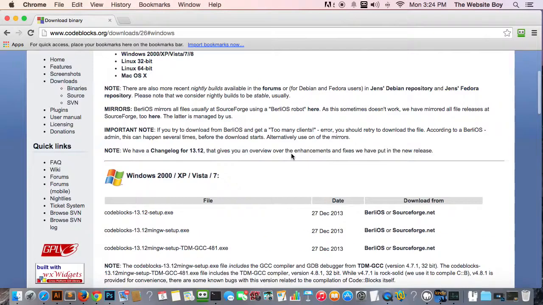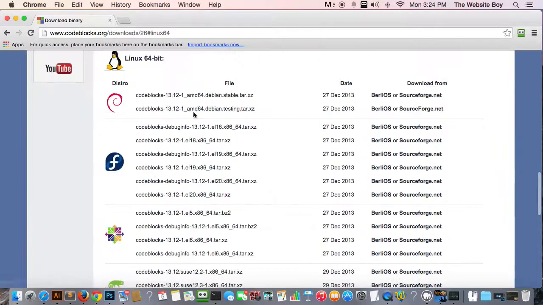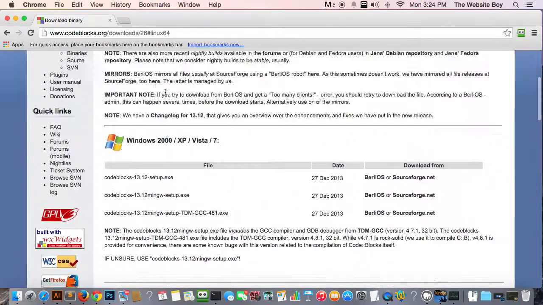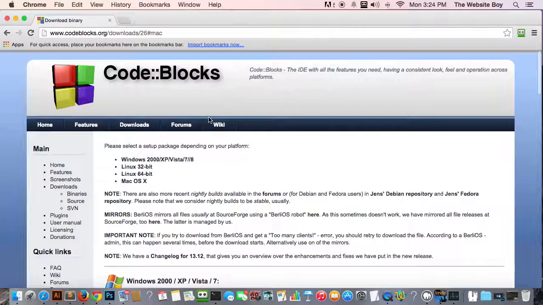I have a Mac, so I'm gonna click on the Mac link here. If you have Linux, you want to make sure that you click on one of these and get the right distro for you. I'm gonna click on the Mac OS, and this only gives me one option. Now this is gonna give me a zip file, and when I unzip it, it's gonna give me a .app file, which is an app for Mac.